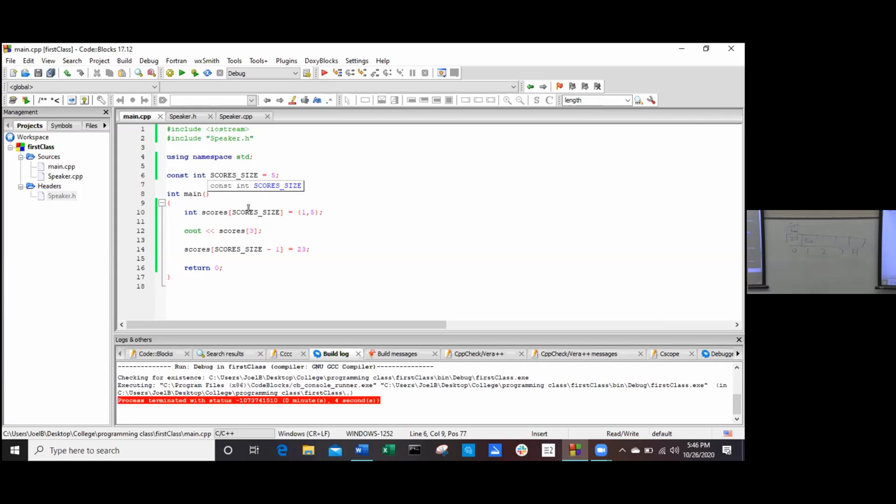Because if I make this a 5, and I want to do something to the entire array, and I have to change the number of elements in the array, I have to go and change it everywhere in the program. So it's a good idea to make that const, and then you just change it up here. So I can make this 7 now, and it basically increased the number of elements in the array.